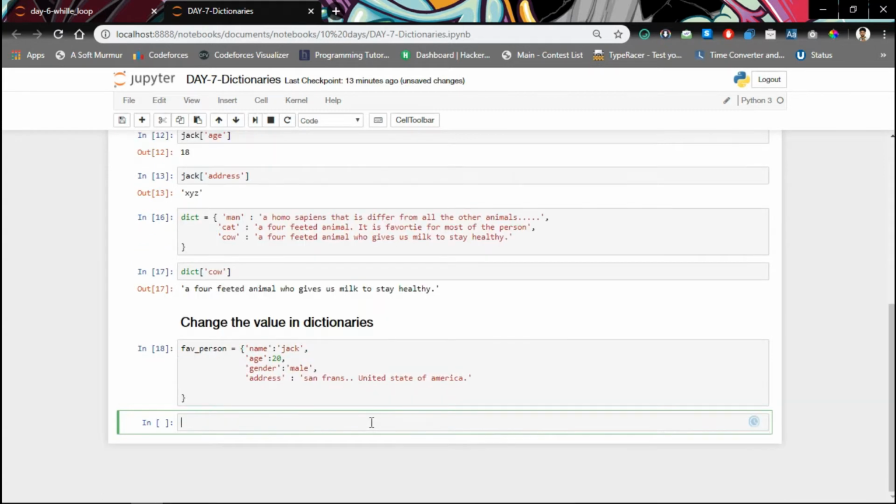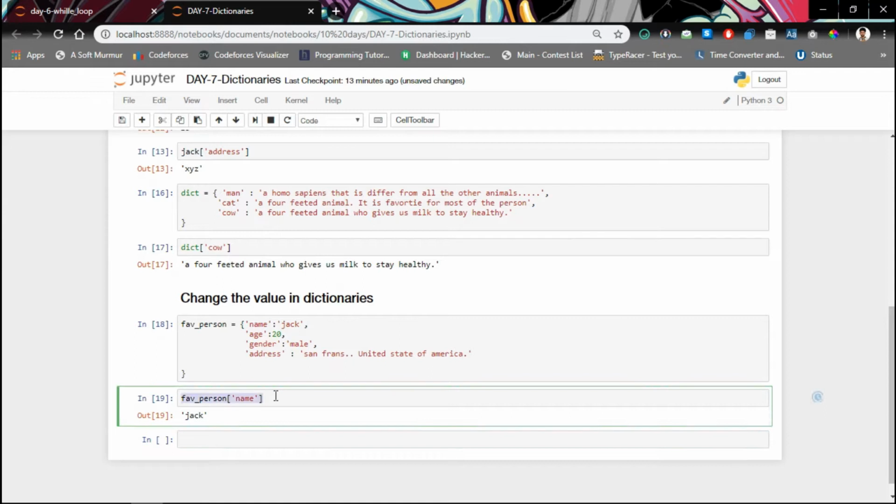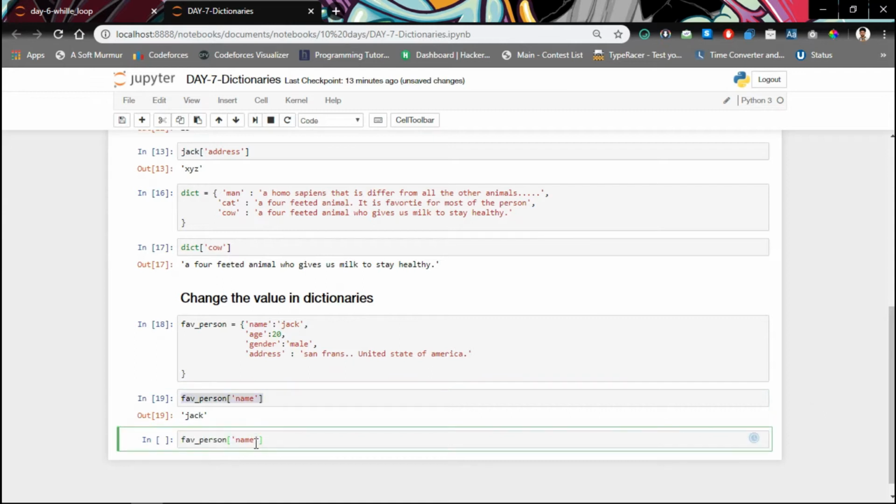Let's say this is my favorite person. But now I want to change my favorite person's name. So I can simply say favorite person. It is the same as how you access the value. If you want to print the name, you can simply say favorite person name, and we can do the same to change the value. Let's say I will change favorite person to Kavya.